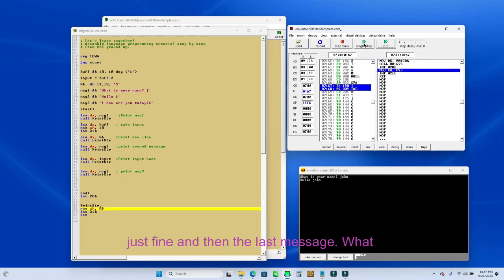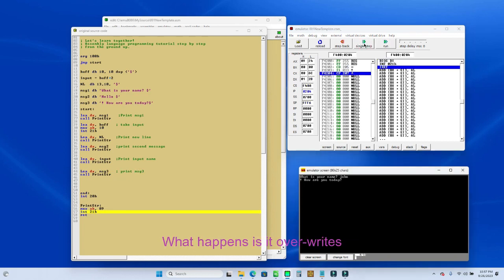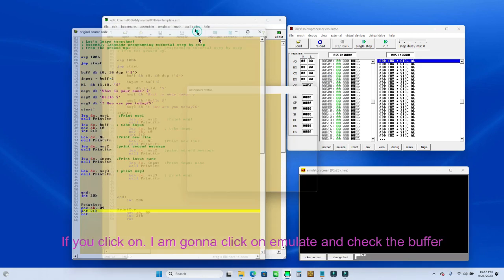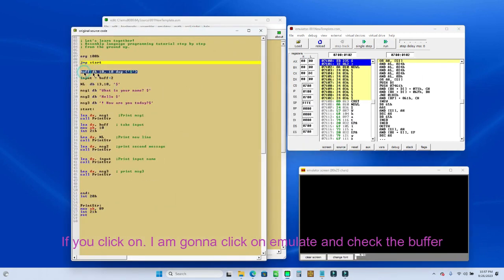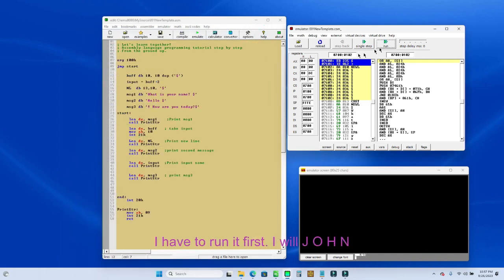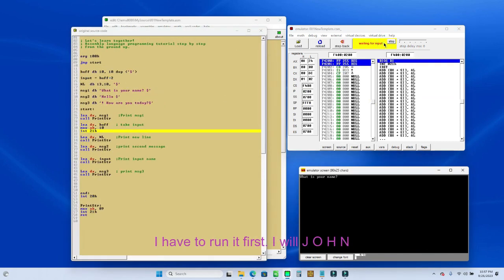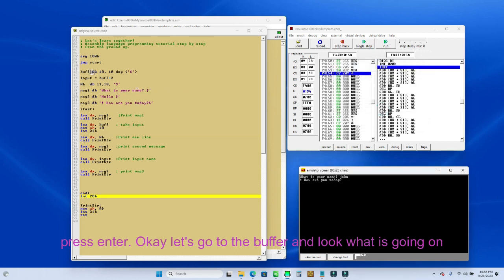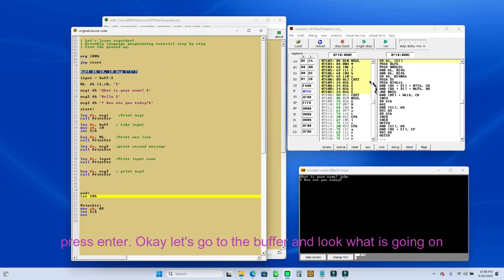And then the last message, what happens is it overwrites the previous prints that we did. So what's the problem? Let's analyze that. I'm going to click on emulate and check the buffer. I have to run it first. I'll say JOHN, press enter. Okay, let's go to the buffer and look at what's going on.